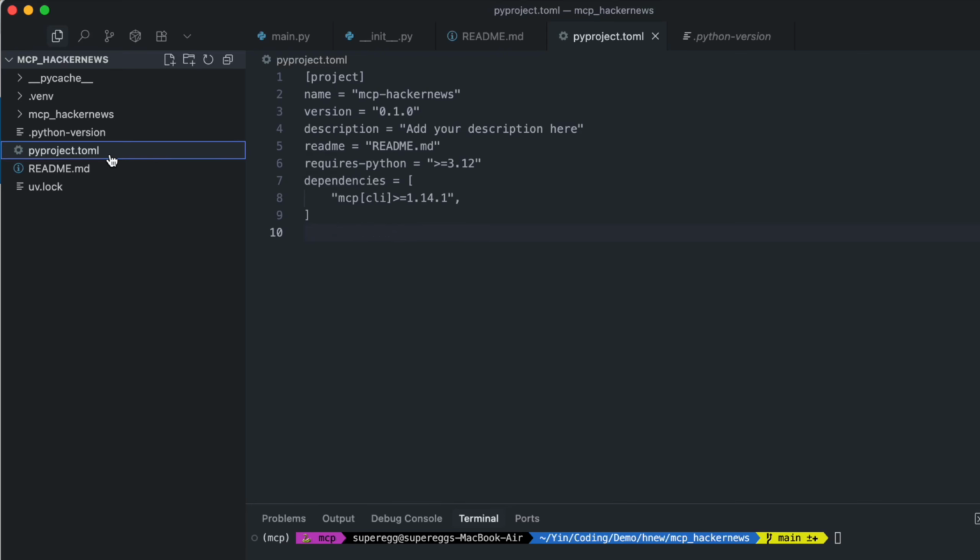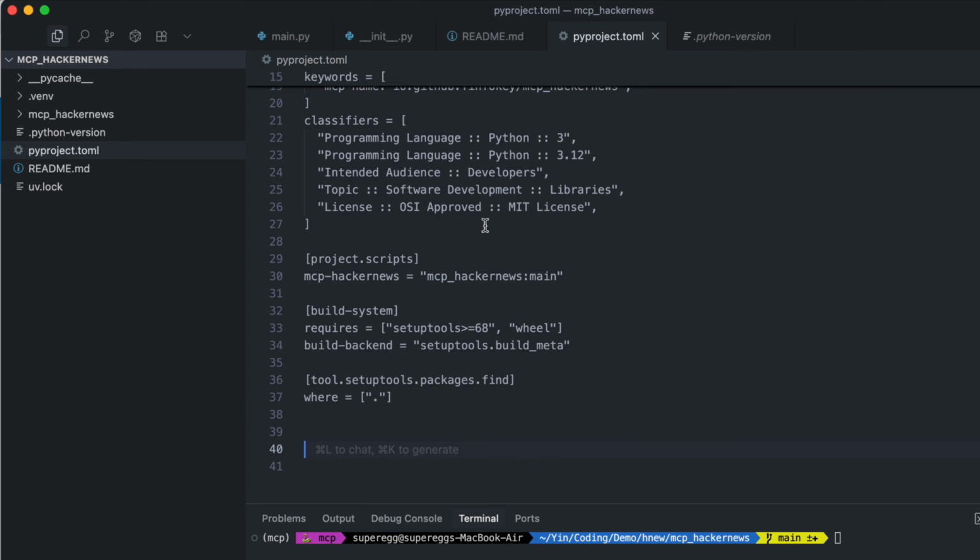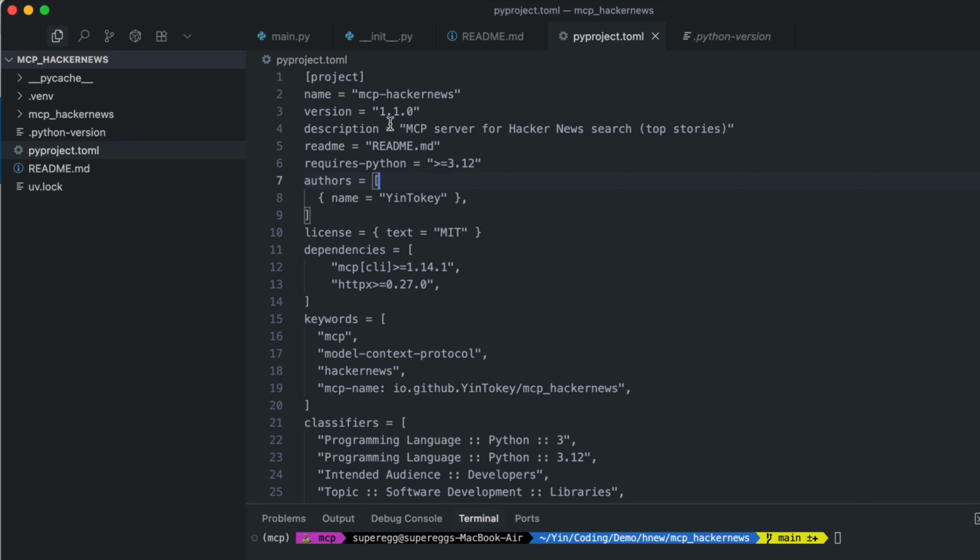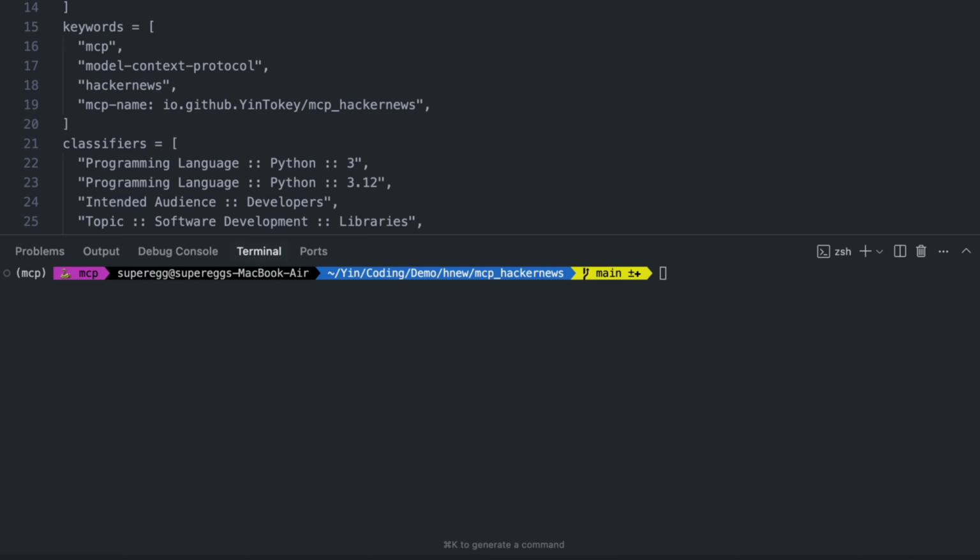After you get your PyPI API token, let's go back to our project. Let's see this project configuration. And I'm gonna copy paste my previous configuration. And the most important thing is the version. Let's say this version is 1.10. After that, let's run uv build.